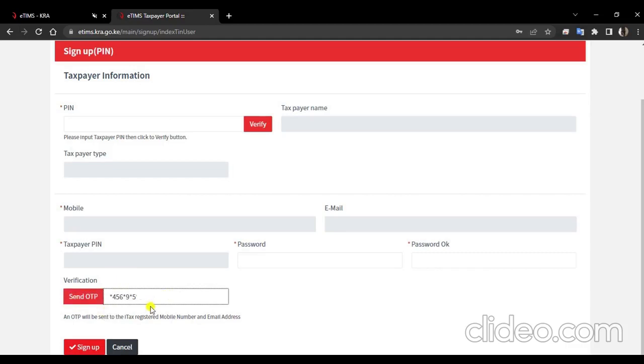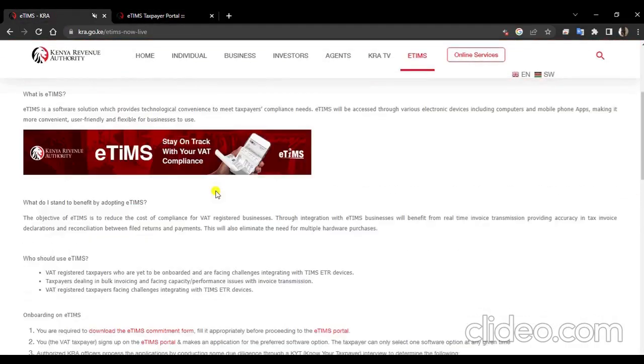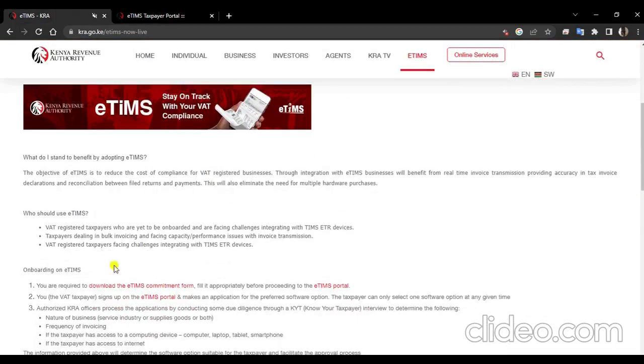Once you've received your OTP, of course you can go and sign up. Once you've signed up, you need to come back here and download this commitment form. On your eTIMS area on the tax portal, or rather on your KRA website, you can come and download this form here. This is a form that you'll be required to fill.